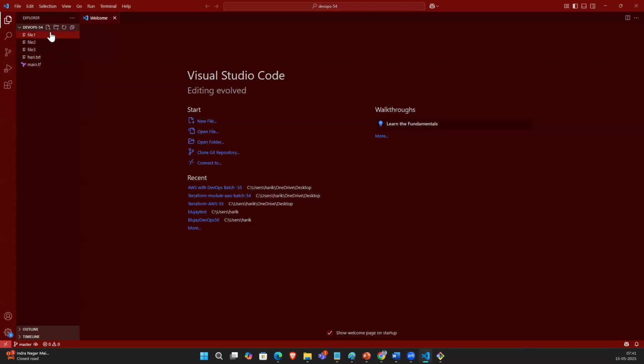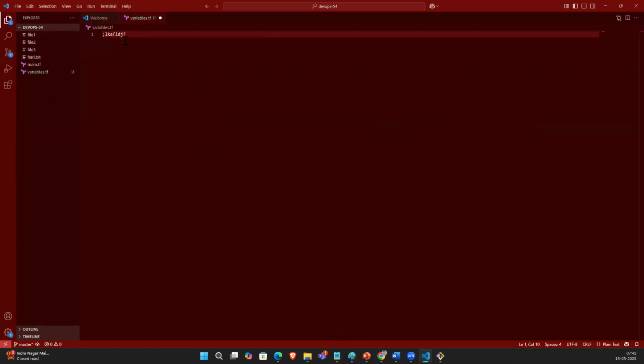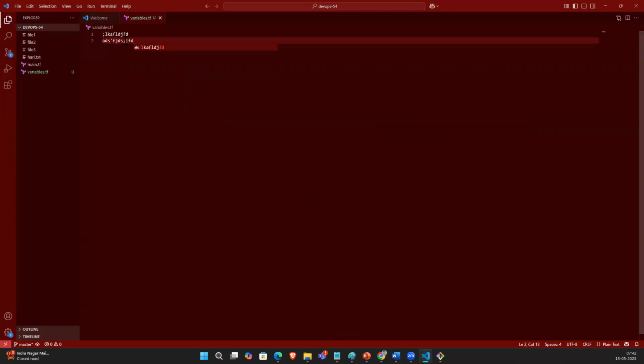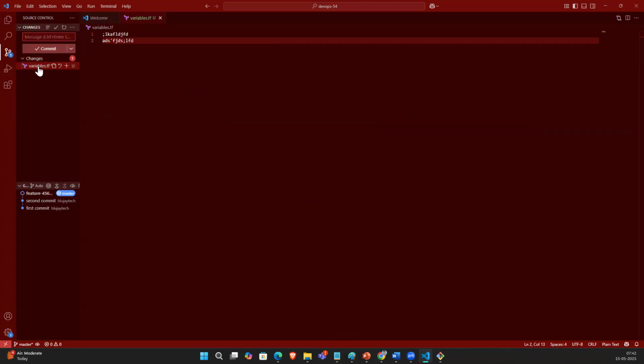You see, before there is no main file. So now I am creating a file, call it variables.tf. So this is the variables.tf. Okay, you saved the file. Yeah, you see, guys, whenever you save the file with Control S, you see this is the Git version source control. Okay, so click here. This file is in the working directory. This is the untracked file. It is showing untracked.